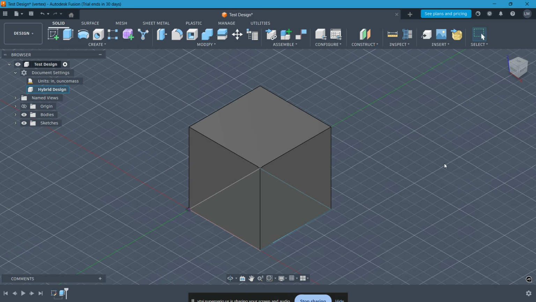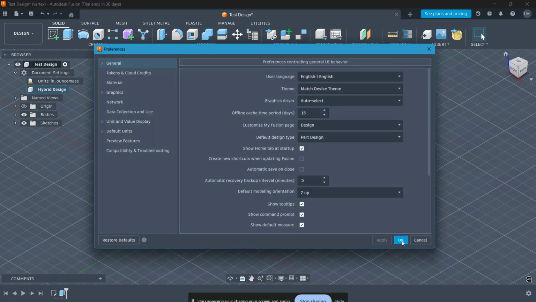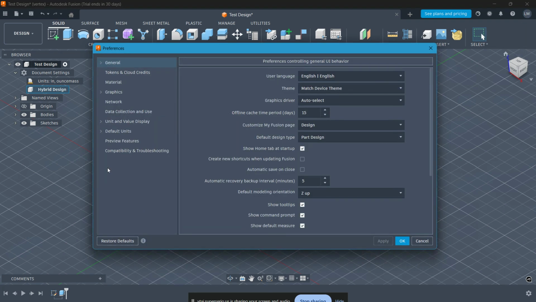Let's dive into the steps. First, go ahead and launch Fusion 360 on your computer. Once the workspace is loaded, look toward the top right corner of the application window where your profile icon is located. Click on that icon to open the drop-down menu, and from the options provided, select Preferences. This will open the main settings window where you can customize almost every aspect of your Fusion 360 environment.